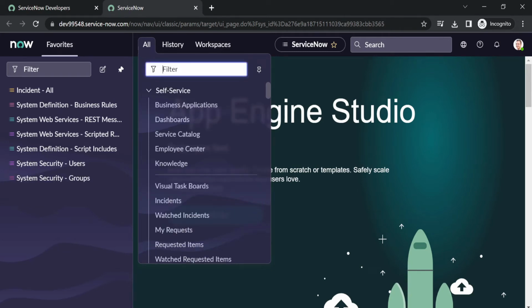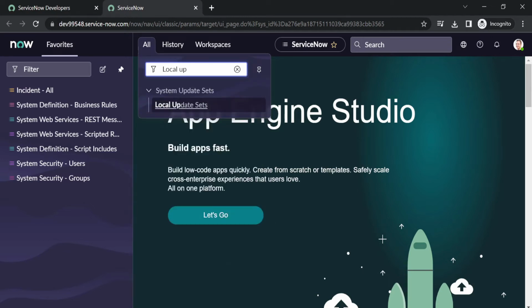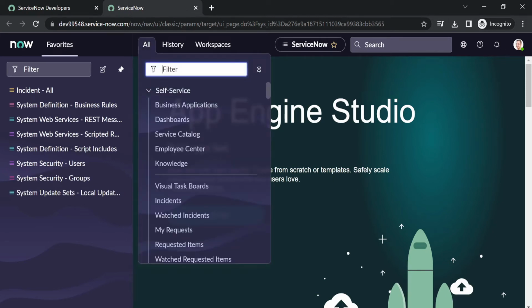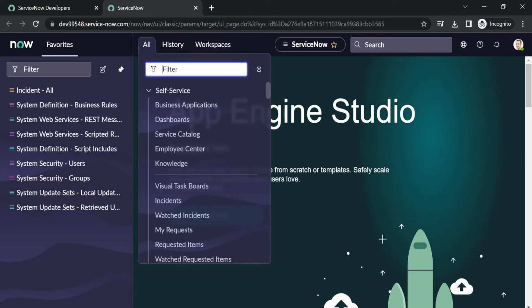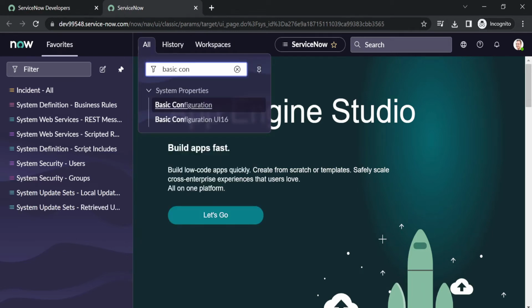Clear that filter. Now you're going to want to add local update sets, or update sets rather. And then you also want to go back into All if that happens to you. Then you also want to add retrieved update sets. You want to add the basic configuration. Make sure you select the one that has UI 16. That's the one we're going to be using in this video.